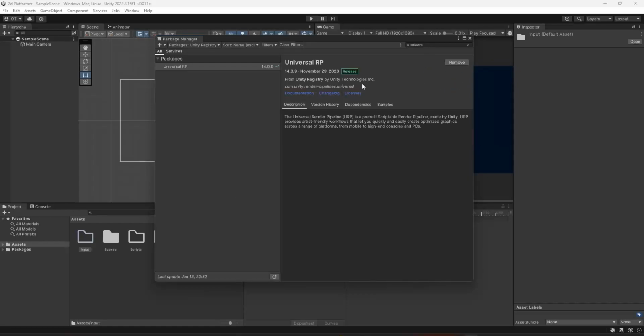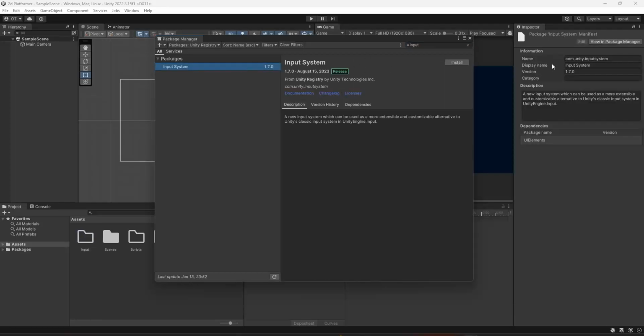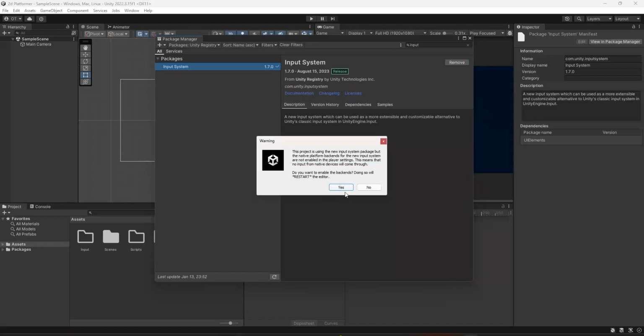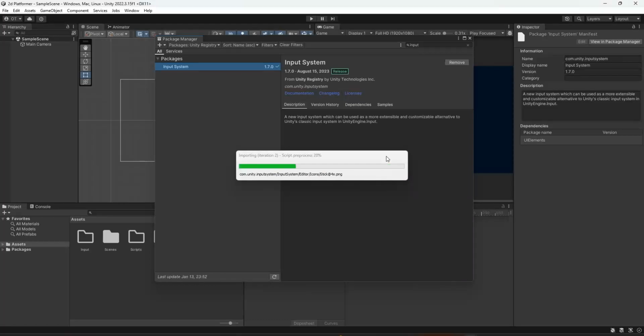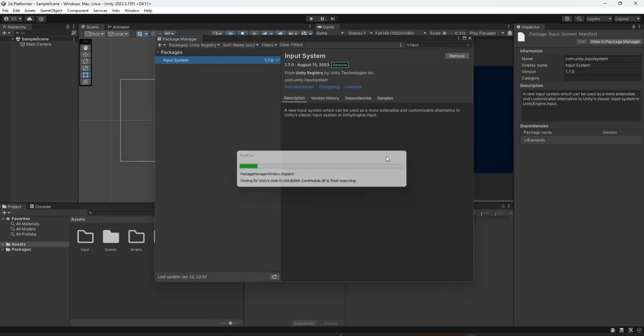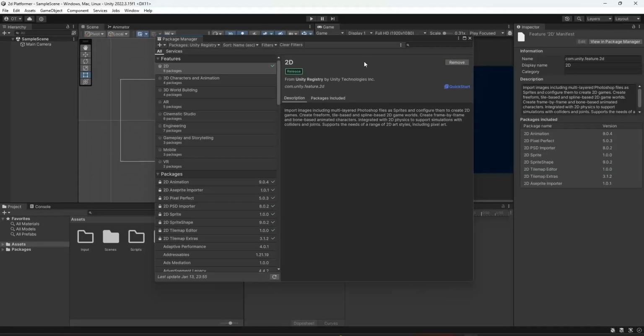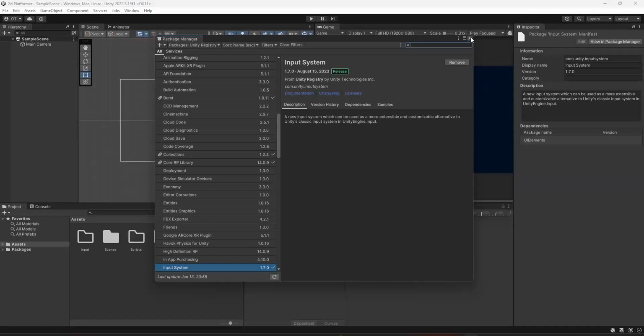So I've installed my URP, and next I need to install my input system. So I click on the input system and I install it also. Most times the input system always tells us yes, I want to restart. So let's wait for Unity to restart and we proceed. Yes, as you can see, Unity has restarted. We have the input system. So let me close this.